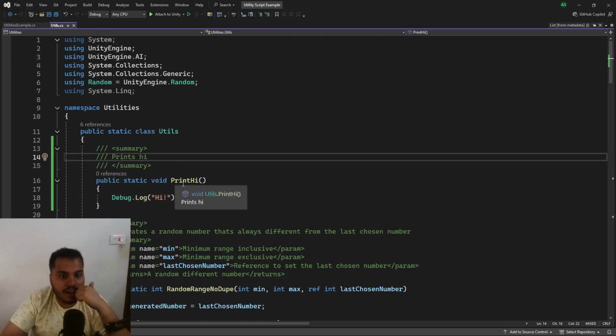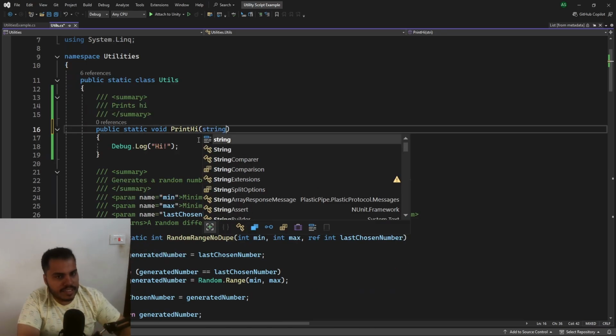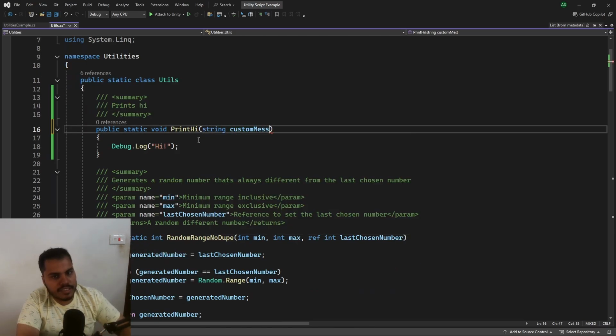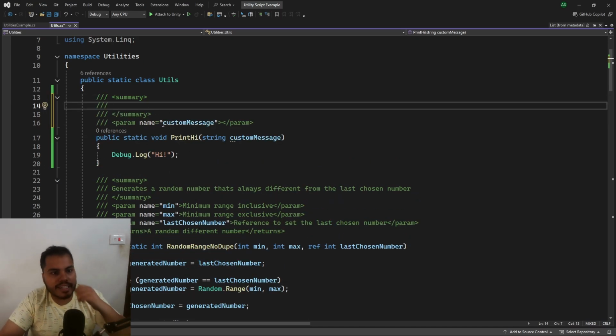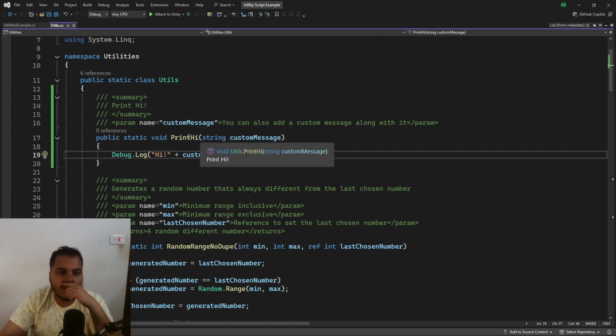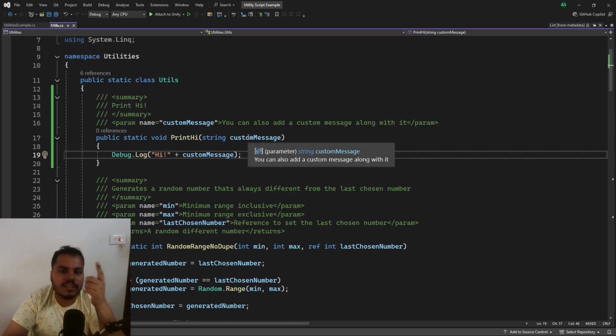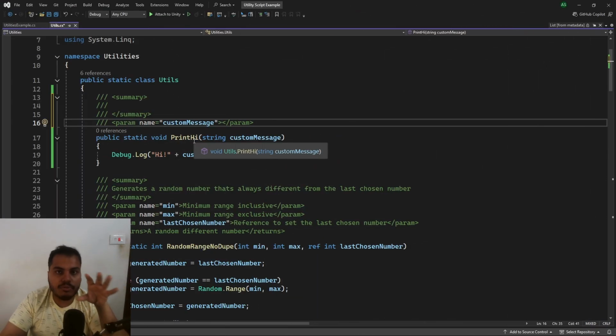Now, whenever I hover over this function, Visual Studio actually shows me the summary. If I have string custom message or something like this, but if I use /// here, it automatically adds a param node here. Now, if you hover over print hi, it says the summary, and if you hover over custom message, it gives you a custom, I don't know what you call it, but you can see that we have added proper documentation comments.